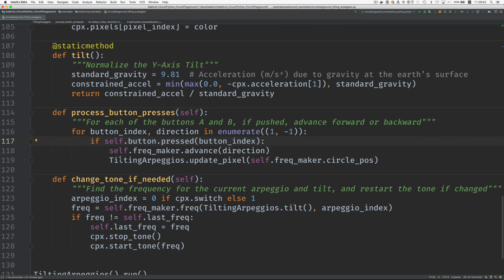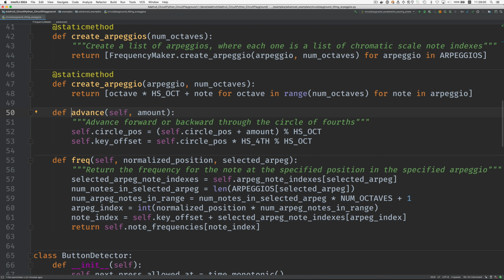And that's here. And now let's look at the frequency maker, its advanced method. So we're going there now. Here we are in the frequency maker, the advanced method. Well, what's it going to do? It's got a circle position, the key that it's in the circle of fourths. And it's now going to add the amount to it, and the amount is either +1 or -1. So we're either moving forward or backward in the circle.